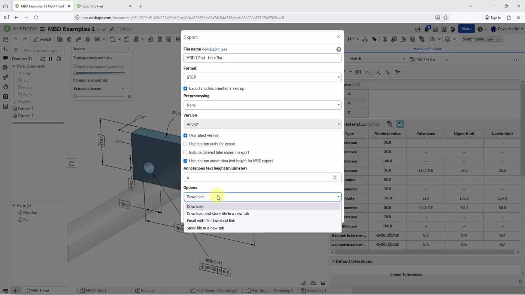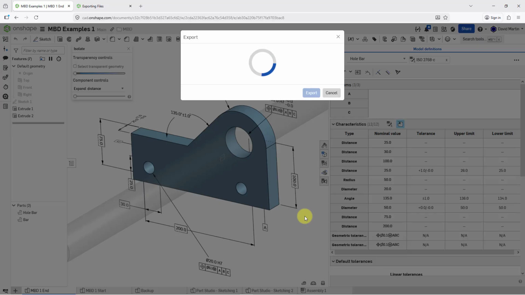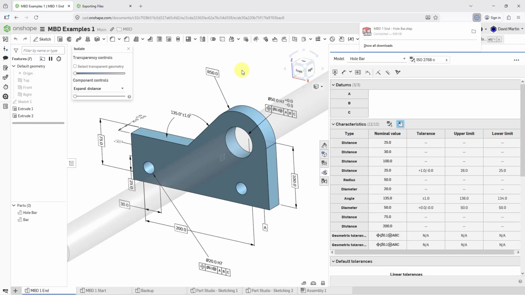And then as usual, you have your choice of options. I'm going to use download, but you can also choose download and store file in a new tab, email with file download link, or store file in a new tab. And now I'm happy with all the different settings in here. I will choose the export button. And now we have a note that the MBD model is being prepared for export. Here we are getting the notification that the export has been completed.